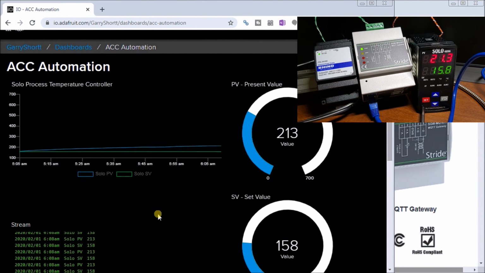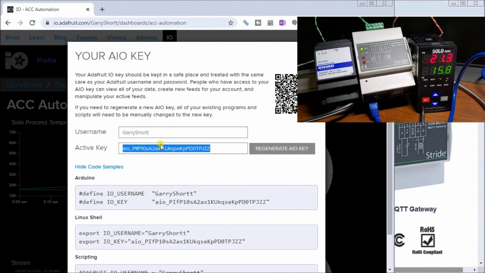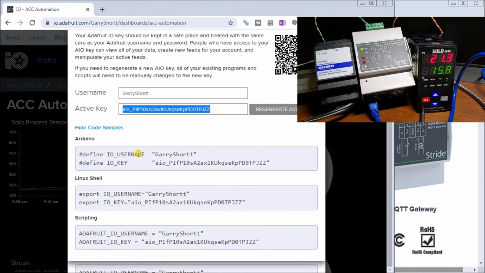So our feeds go off of our key that we need, and our key is located right here. So this is our active key that we require when we want to program in through our MQTT Gateway. So our username and then our key. So let's keep that in mind, and we'll just close that off.